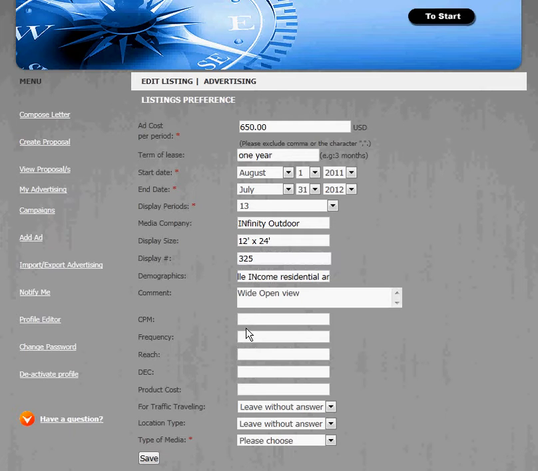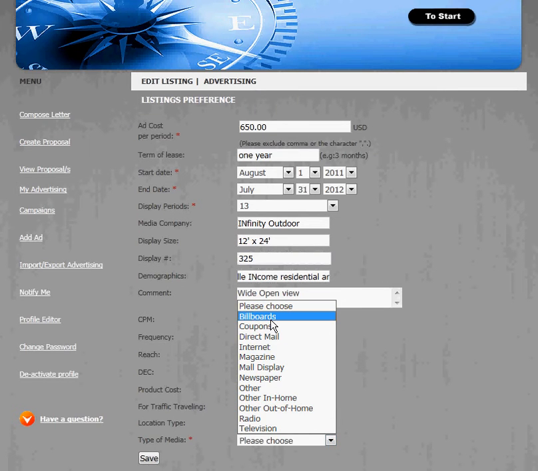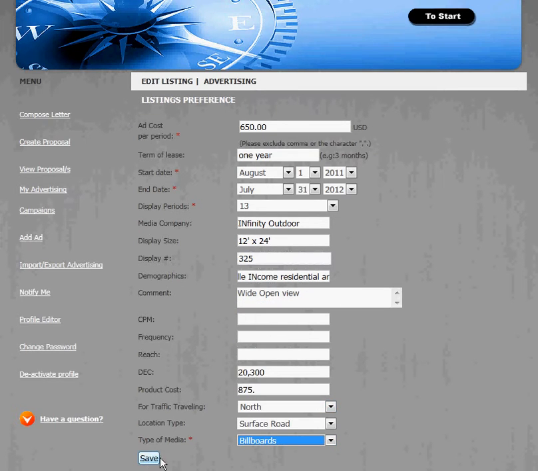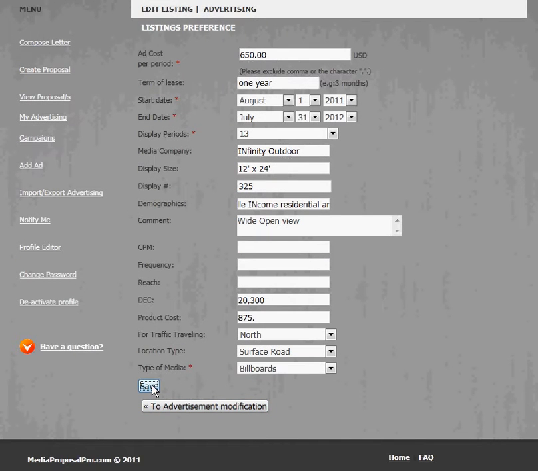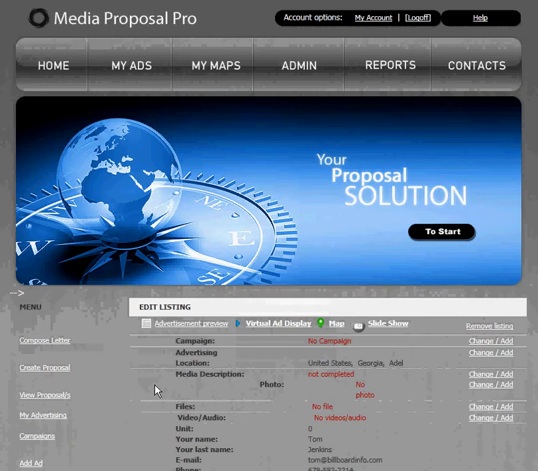Here we have a place for the cost per thousand, your frequency, reach, and even your DEC. So your daily effective circulation, let's say, is 20,300. Production costs, let's say that we're going to get $875 for producing the vinyl. And this billboard's for traffic heading in the northward direction. The location type, let's say, is a surface street, because that's where it's located. And the type of media, of course, is billboards. So here we just scroll to the save, click it once and wait.